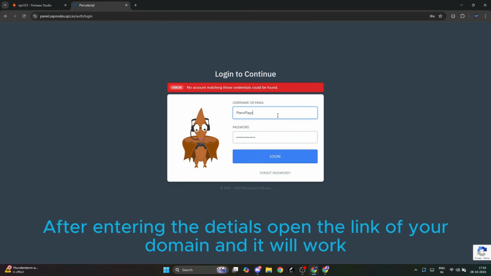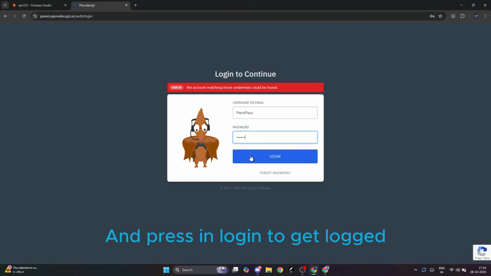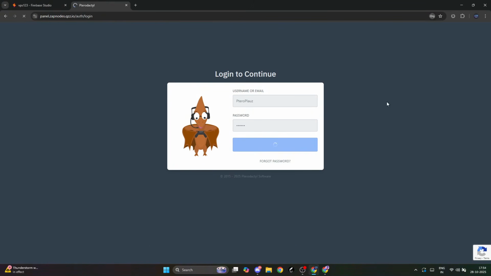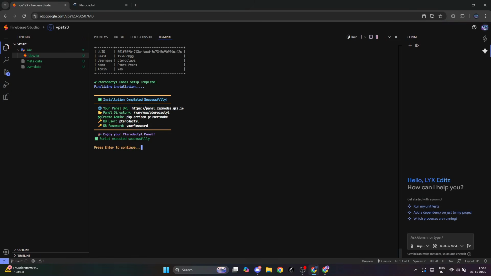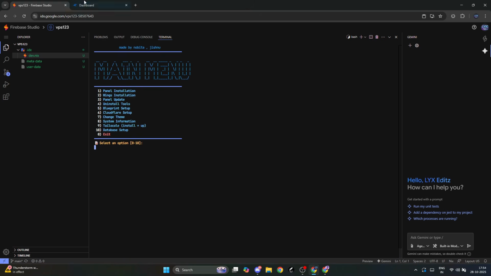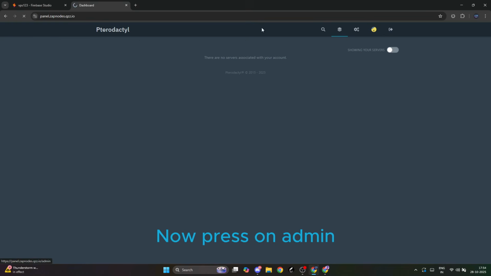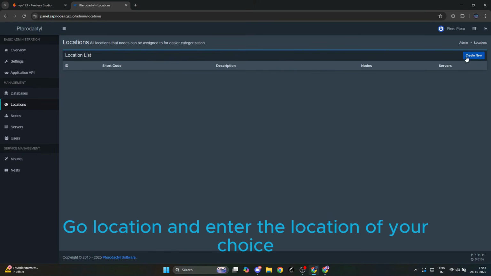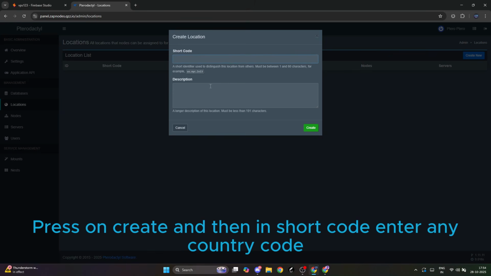After entering the details, open the link of your domain and it will work. Press login to get logged in. Now press on Admin. Go to Location and enter the location of your COIS. Press on Create and then in short code enter any country code.